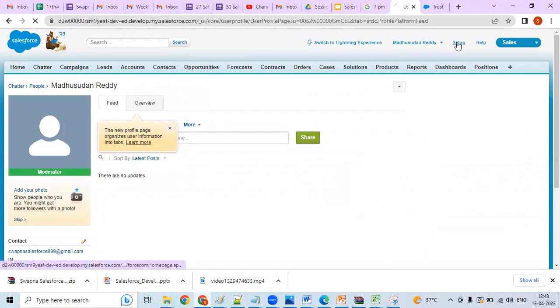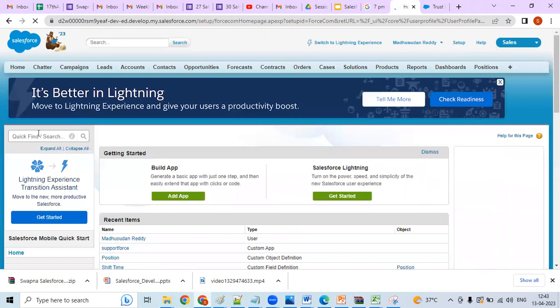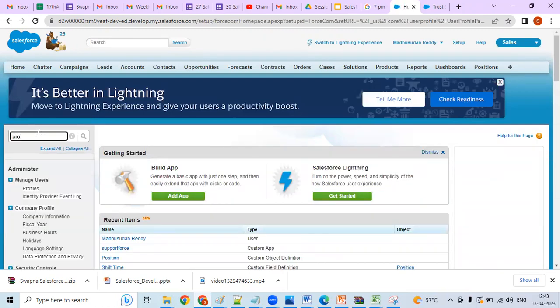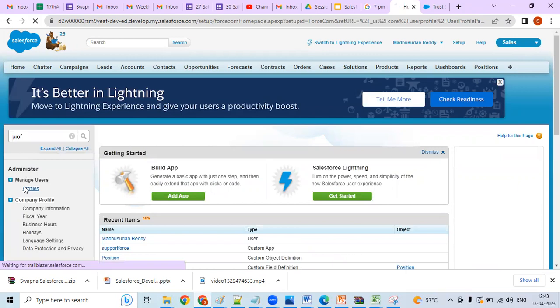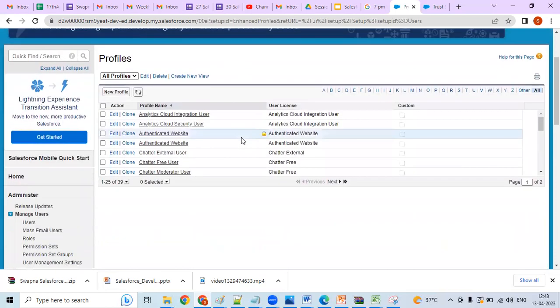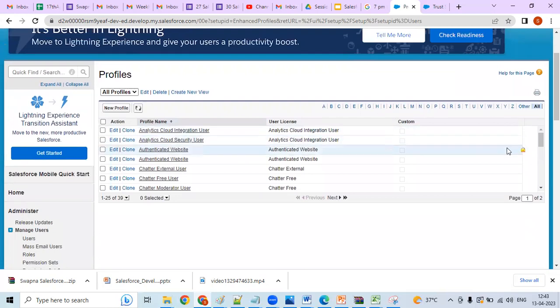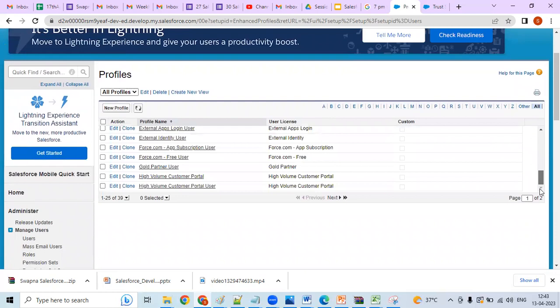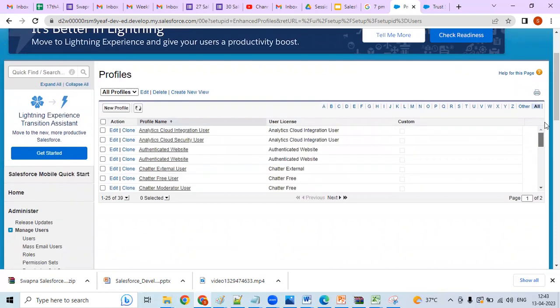Now go to setup, go to profiles. Here one option is available: Administer, manage users, profiles. See this. These are the different profiles available in Salesforce. These are the user profiles. See this profile name. 39 profiles have been provided by Salesforce. These are the standard profiles.